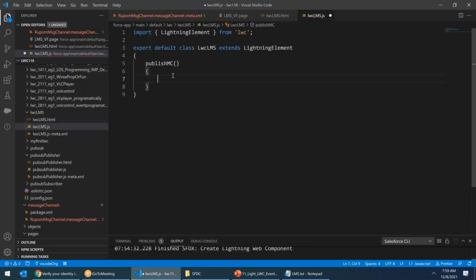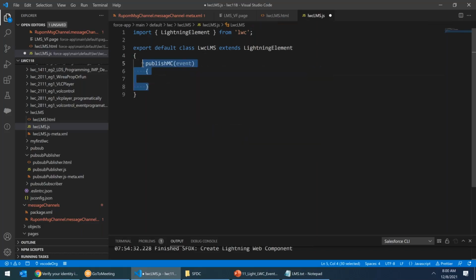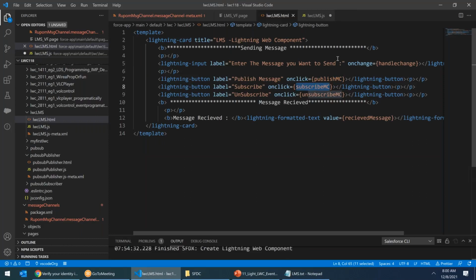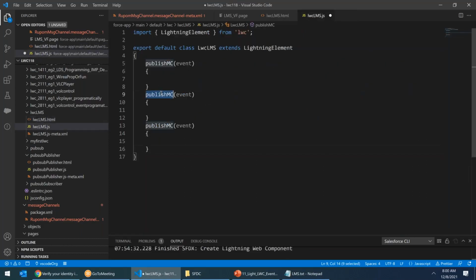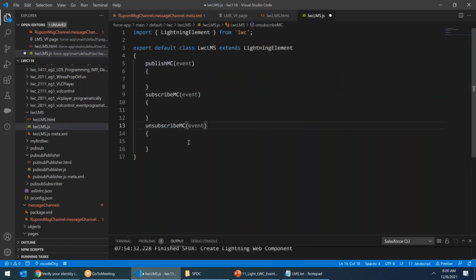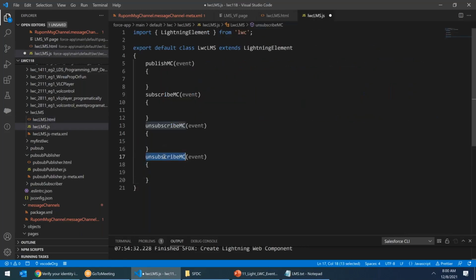I go to my ES module, JavaScript module, and I say function. There we go, the first one. I'll say event. Event. Like this, how many are there? 3 are there. Same thing you did there. Here also, Visualforce. Next is subscribeMC. Next, whenever you call, unsubscribeMC has to be called. Along with that, there's one more, guys. What is that? To capture the data in Lightning, handleChange.